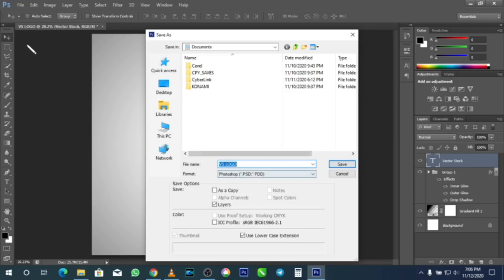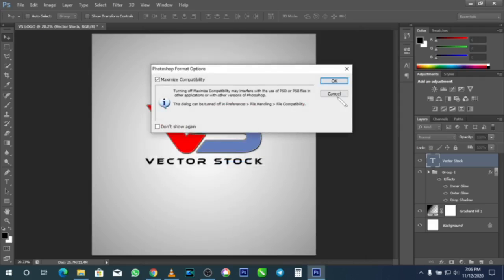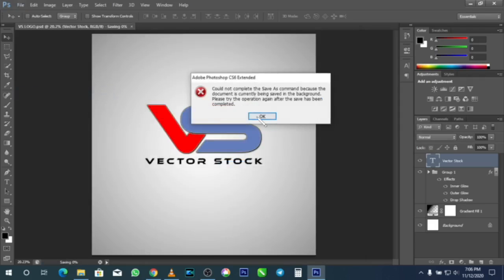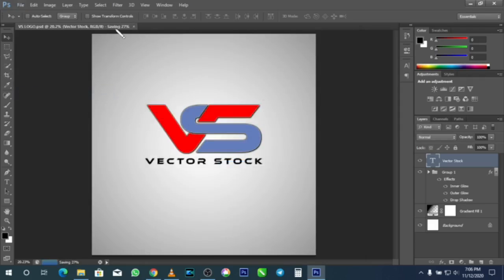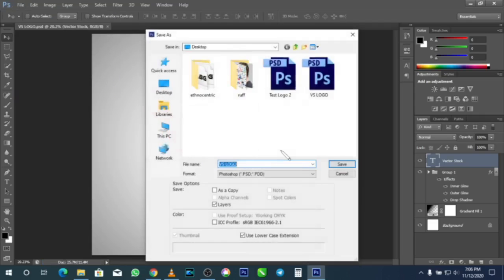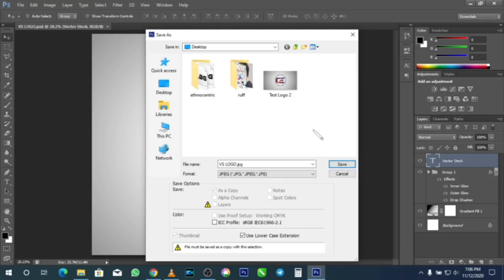So VS logo, let's save it as PSD. Select your desktop and save right here. Okay, go back there again, click on file, save as. For the format, change to JPEG, and now save your logo.